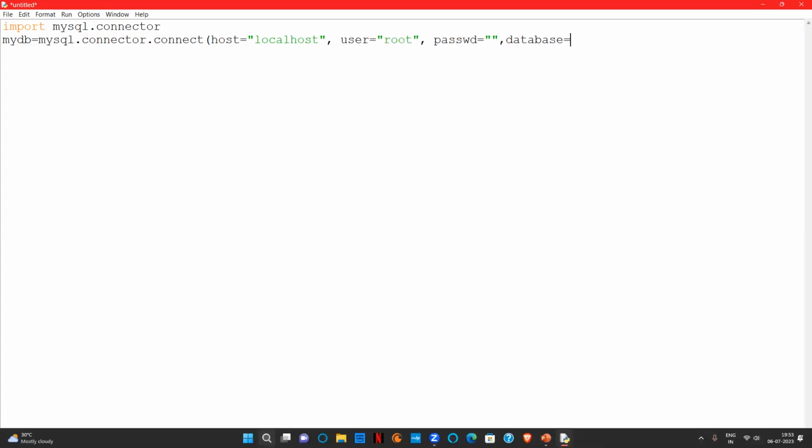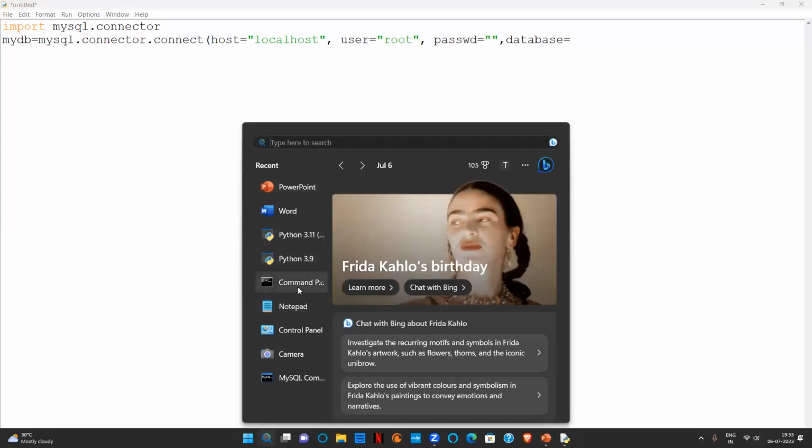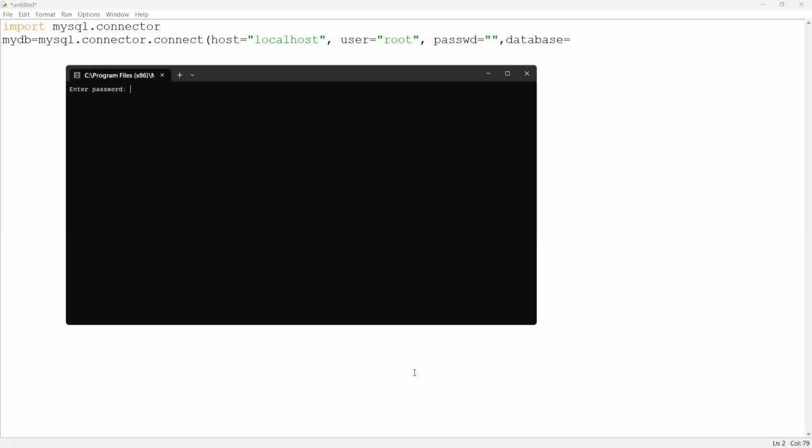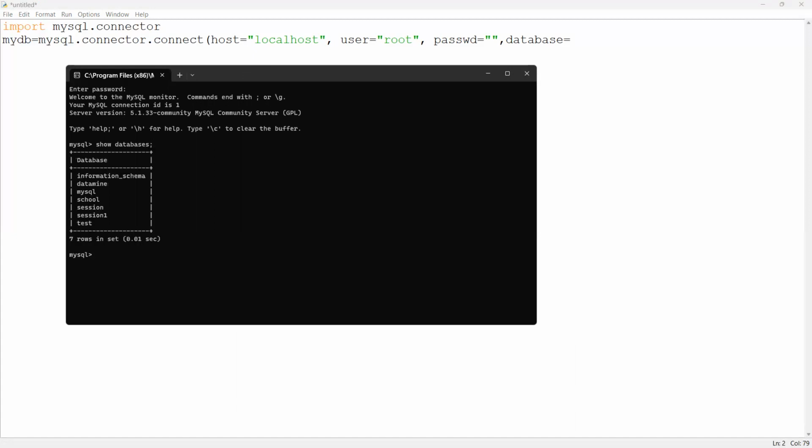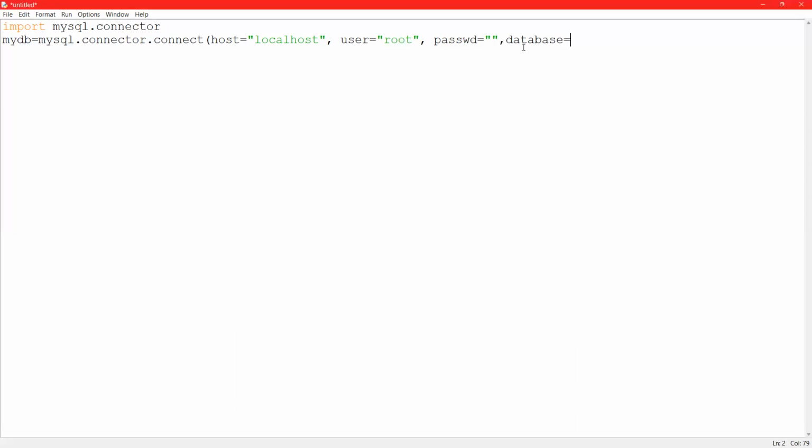Let me see on the MySQL which database we have. So let me go to the MySQL. Show databases. Okay, so one of the databases is school. So let me take the database school. So these are the 4 parameters that we use with the connect method. This is how you will use it.